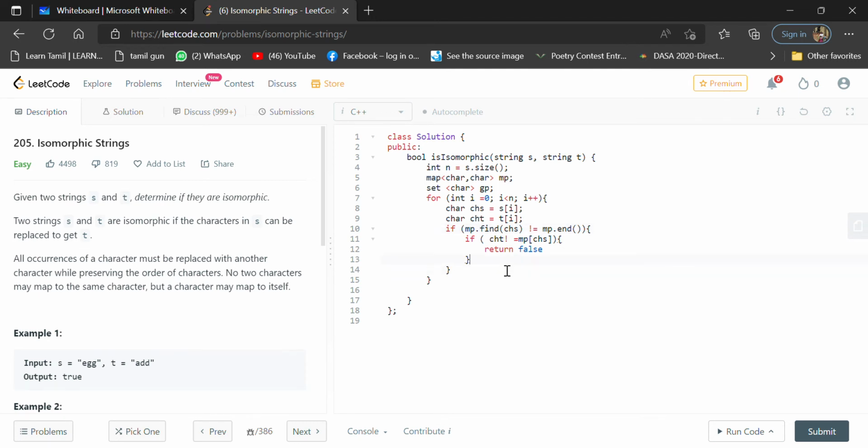So after this, we are going to write an else condition over here. Else, if gp.find... So this time we are considering a character that is being mapped for the first time. So then we need to add it to the map.